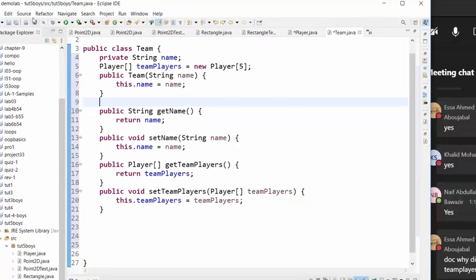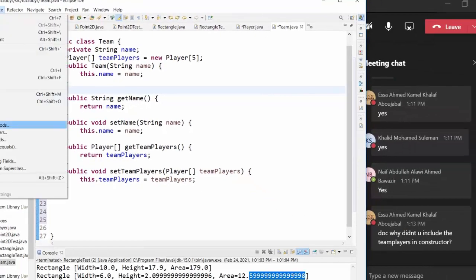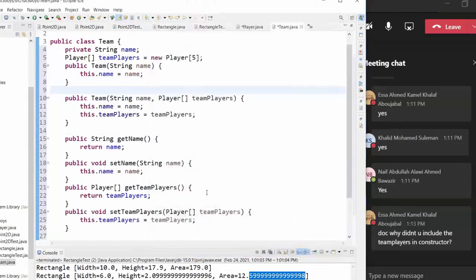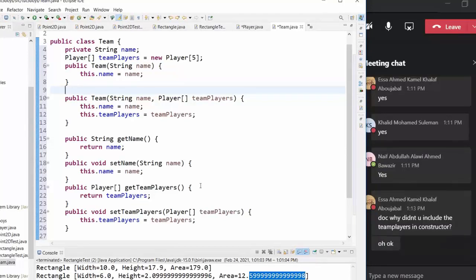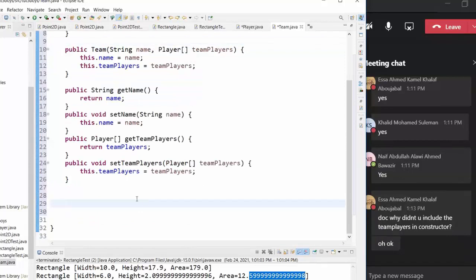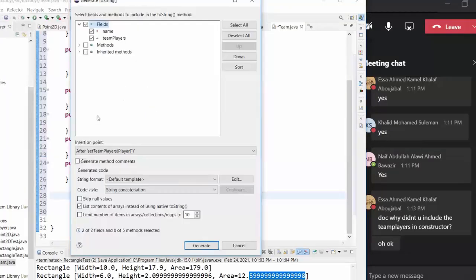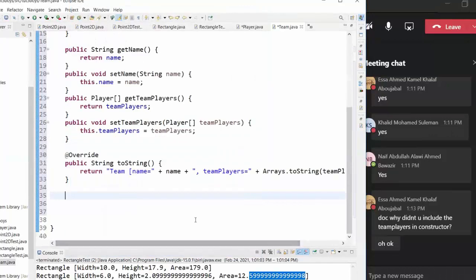See? I can. If you have it ready, provide it to the constructor. I now have 2 constructors, right? If you have them ready, that's it. Let me make a toString now. Source, generate toString. I will just output anything now.